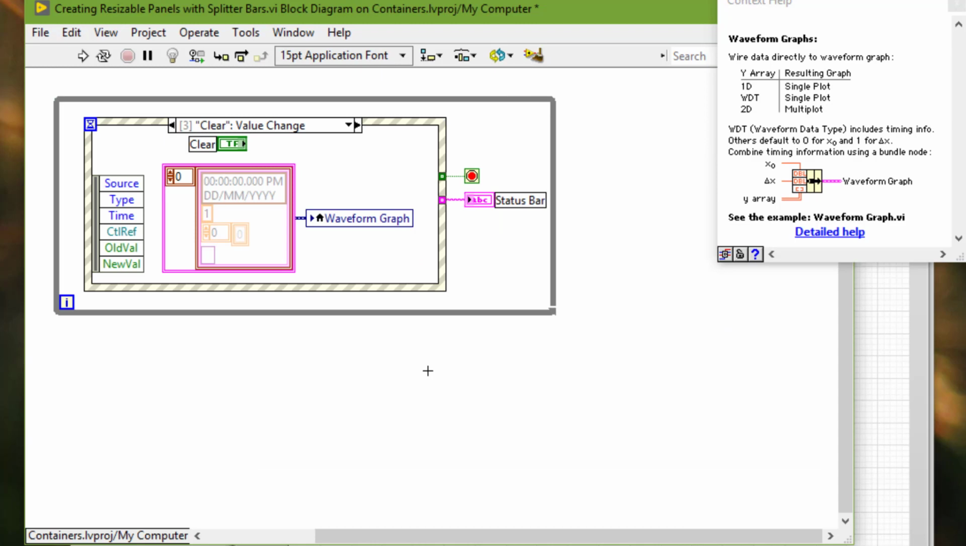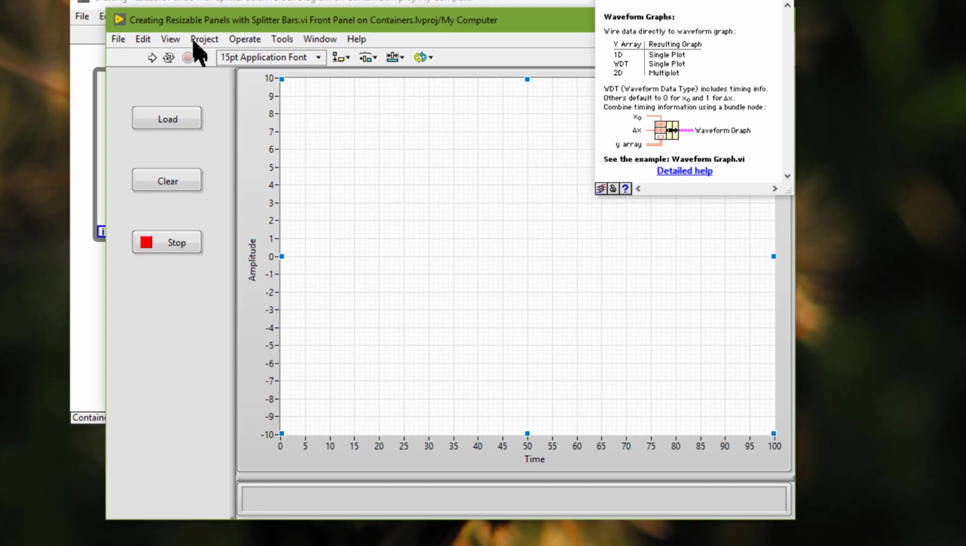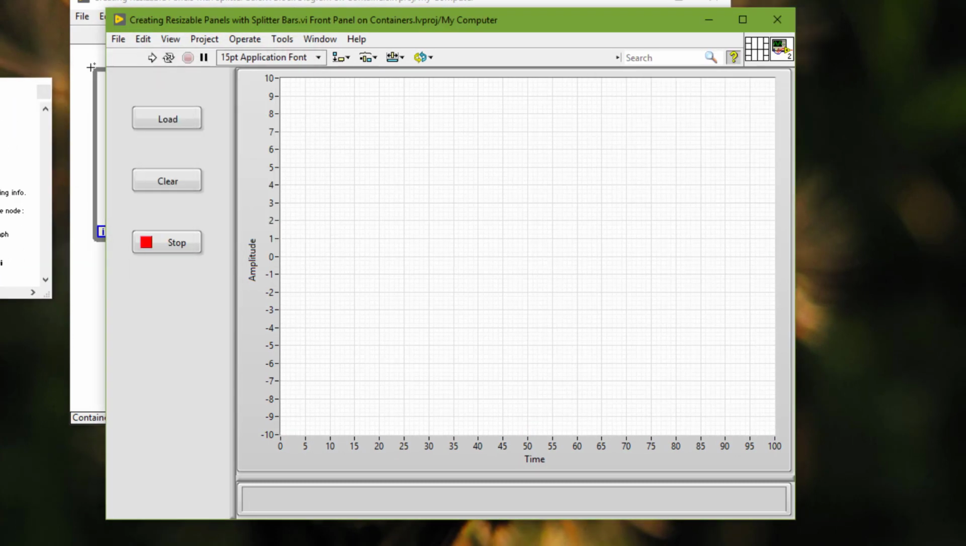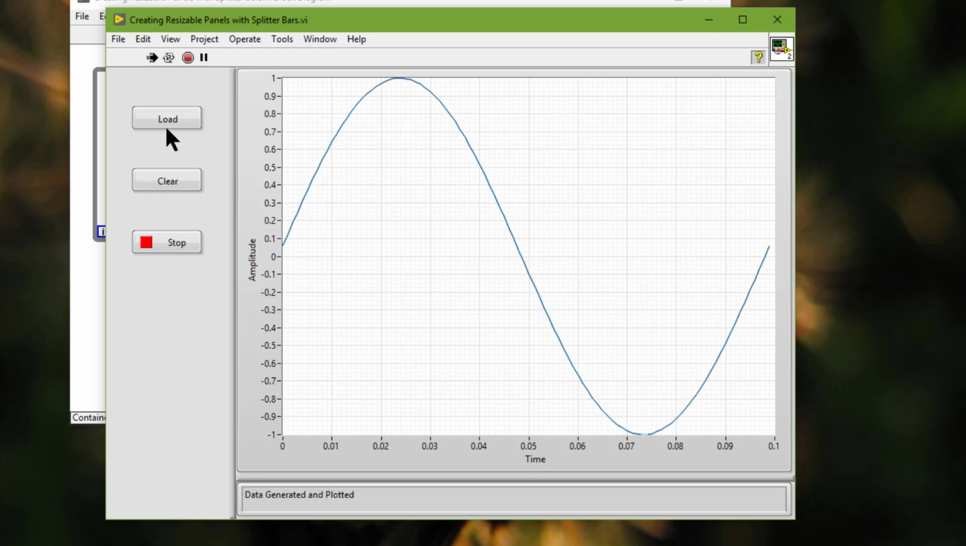Let's clean up the diagram. Our main focus was on the front panel resizing ability, which was already created. Let's test the VI, run the VI, press the load button, the graph is plotting, text is being displayed. Let's clear it.